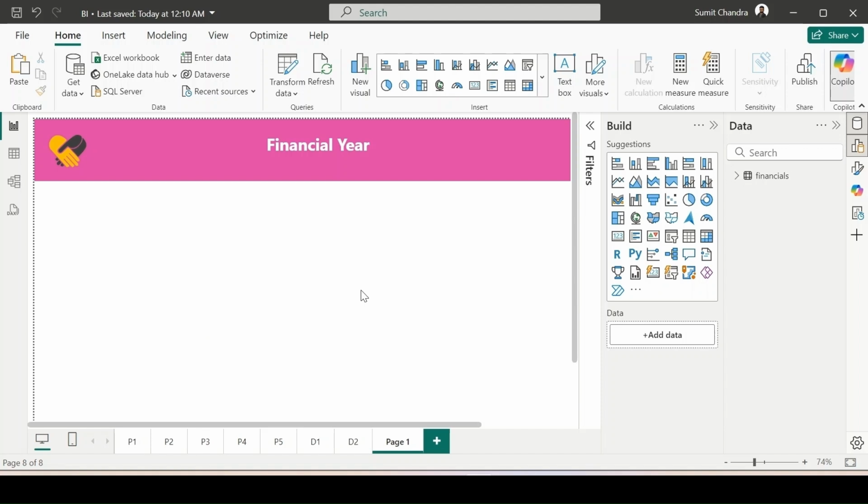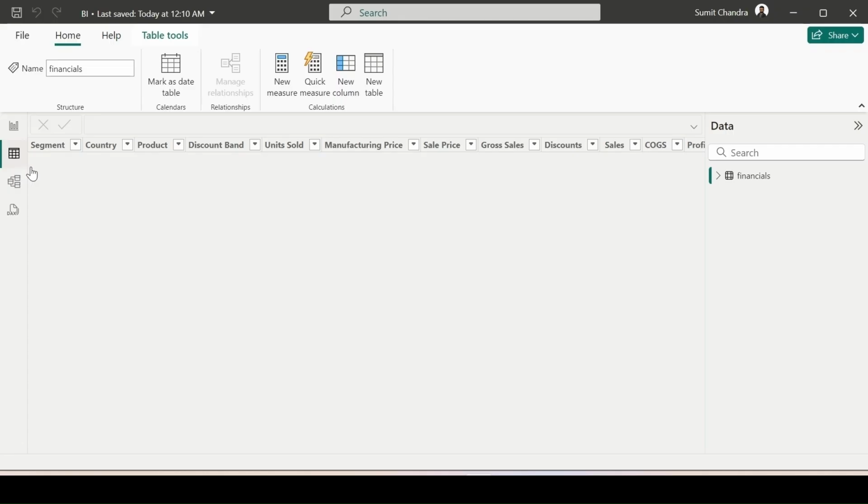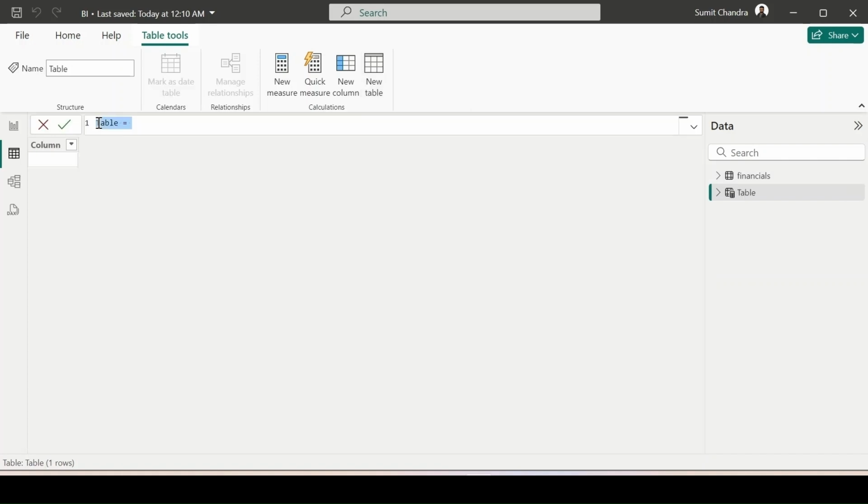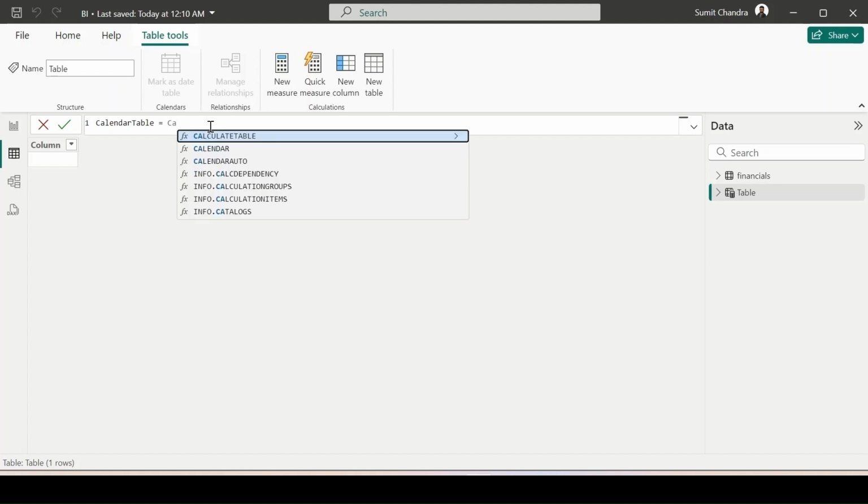At first, we need to create a calendar table. Let me move to table view. After that, we need to click on new table. Let me give a name for the table, that is calendar table, and we will use the DAX for calendar table. So here we'll use CALENDARAUTO.